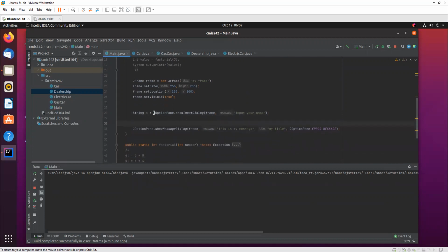So what will happen here, it'll show up a little pop-up box and it'll let you type something into it. And here, my prompt is going to be "input your name." Whatever you type in is going to be stored in the string. And then I can use that string for whatever I want. Let's just change this message to this.